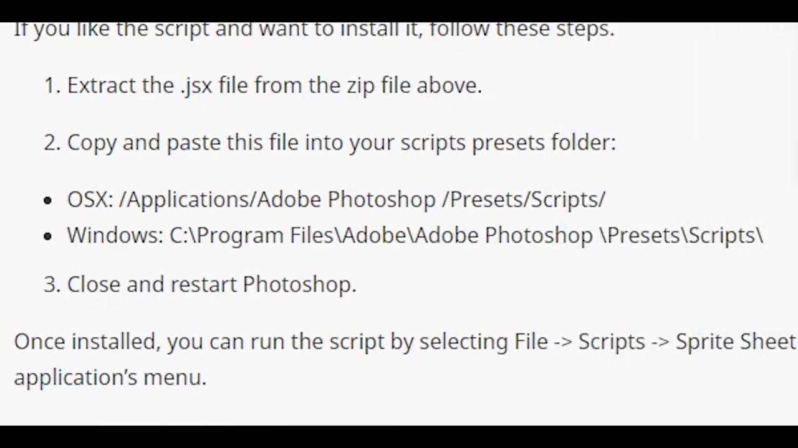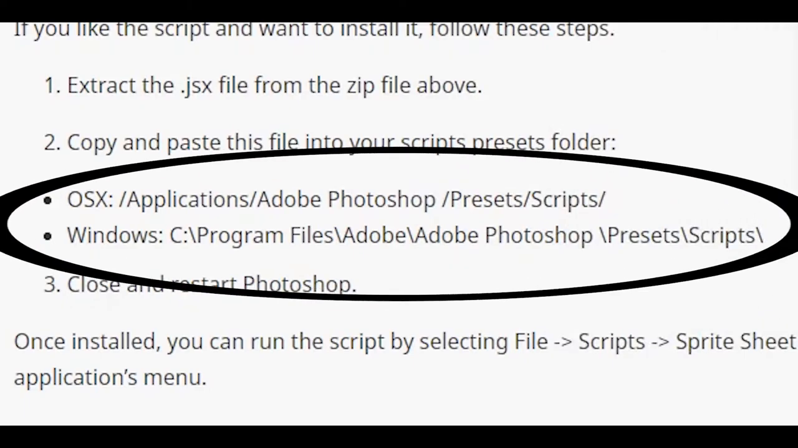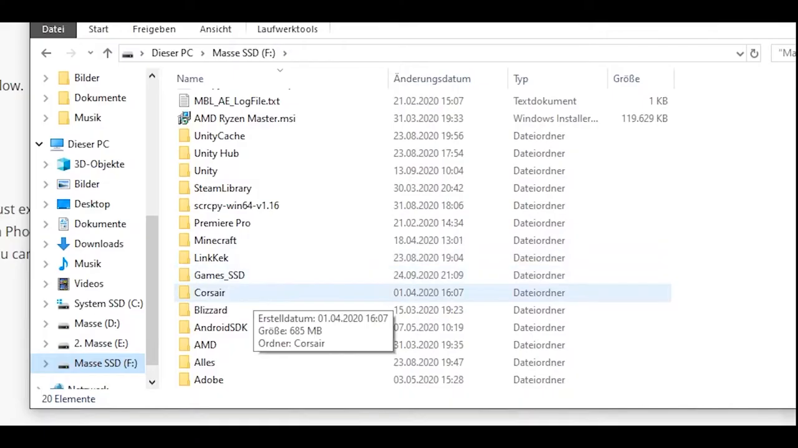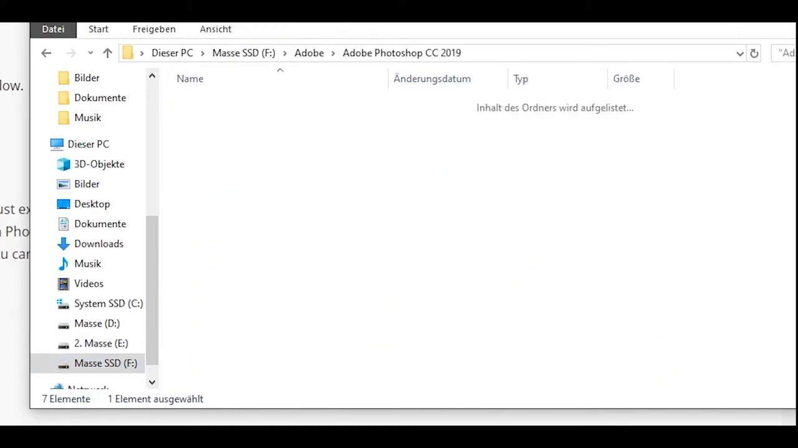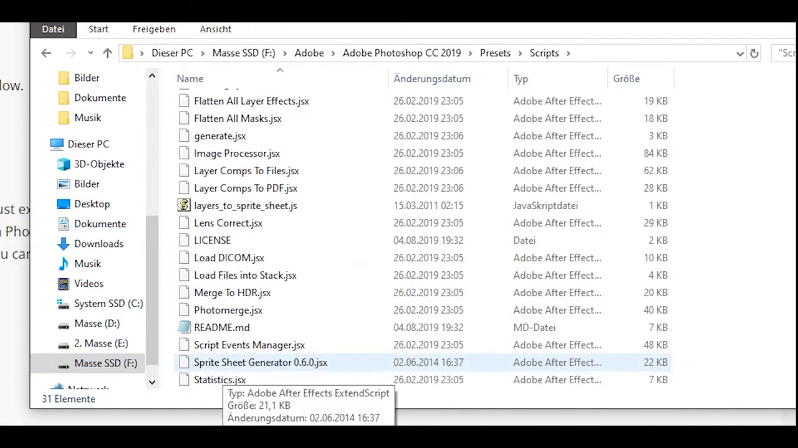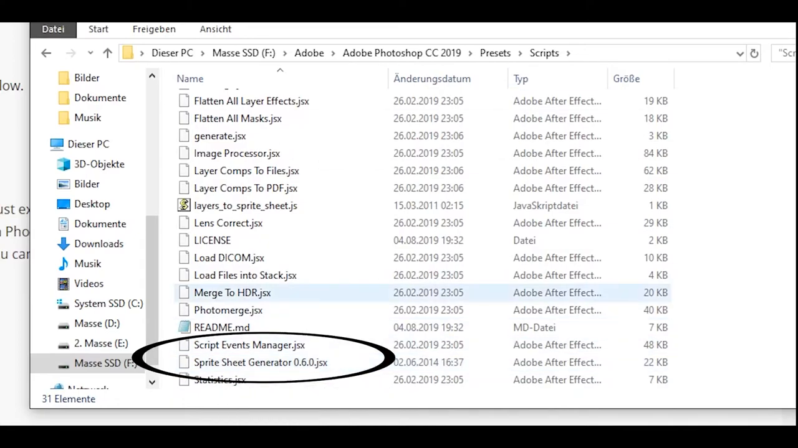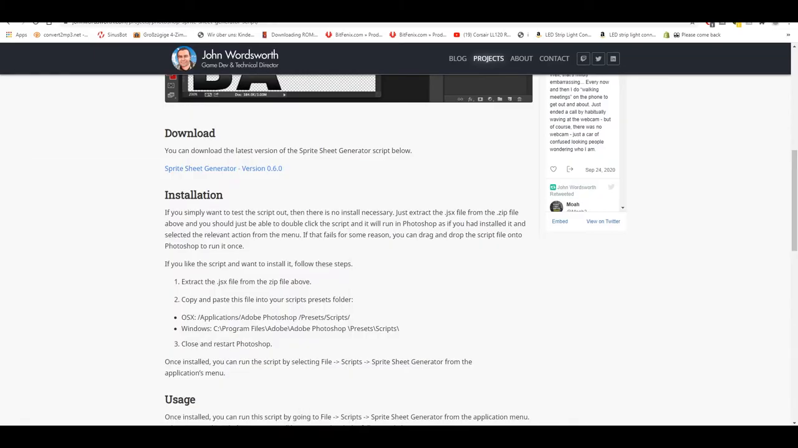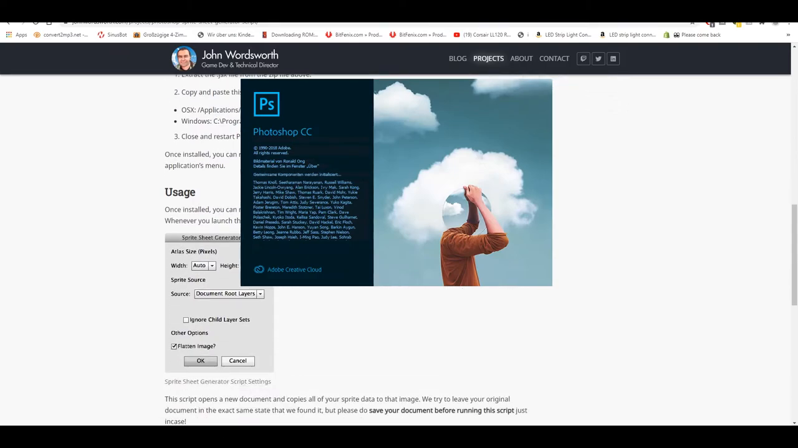Now read this, copy and paste into your scripts preset folder, which is directly here. For some it might vary. In my case, for example, it's not in C but it's in F. So I go into F, I look at Adobe, I go into Adobe Photoshop, I go into presets and I go into scripts, and then you just paste this JSX file into this folder. Once it's done, you can open Photoshop, and in Photoshop you will have this generator.